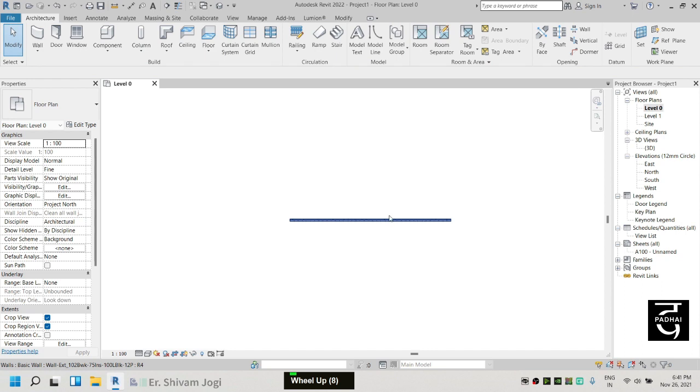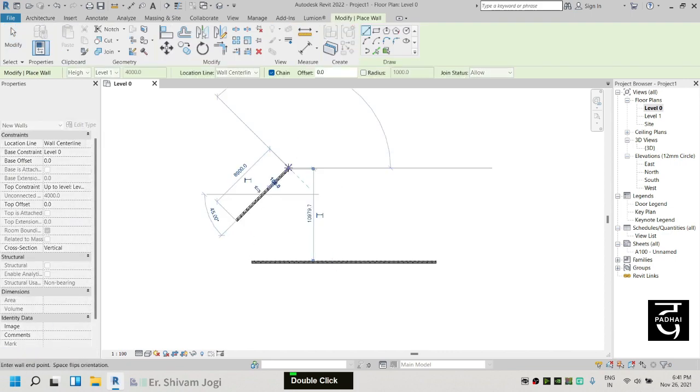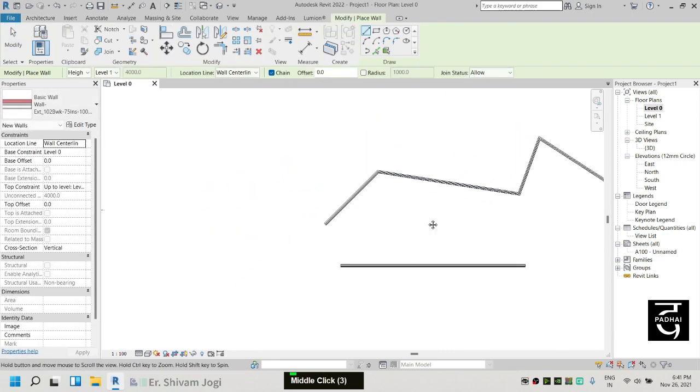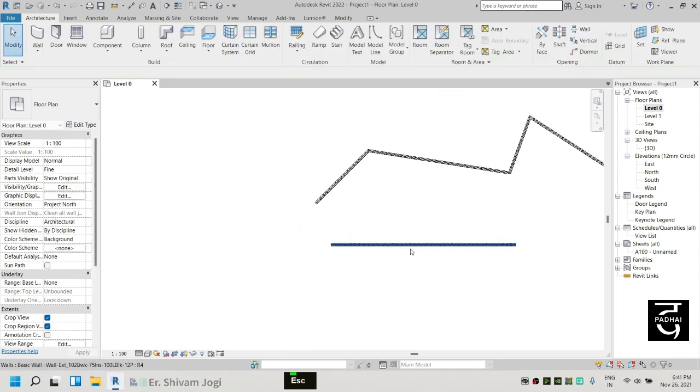Now coming further, you can pan around by holding the middle mouse button like this in your drawing area. I'll draw a few more components so you can have a better understanding. Like this I can move around. Now if you see on the right top corner of this drawing area, we have two other options, that is the 2D wheel and zooming options.